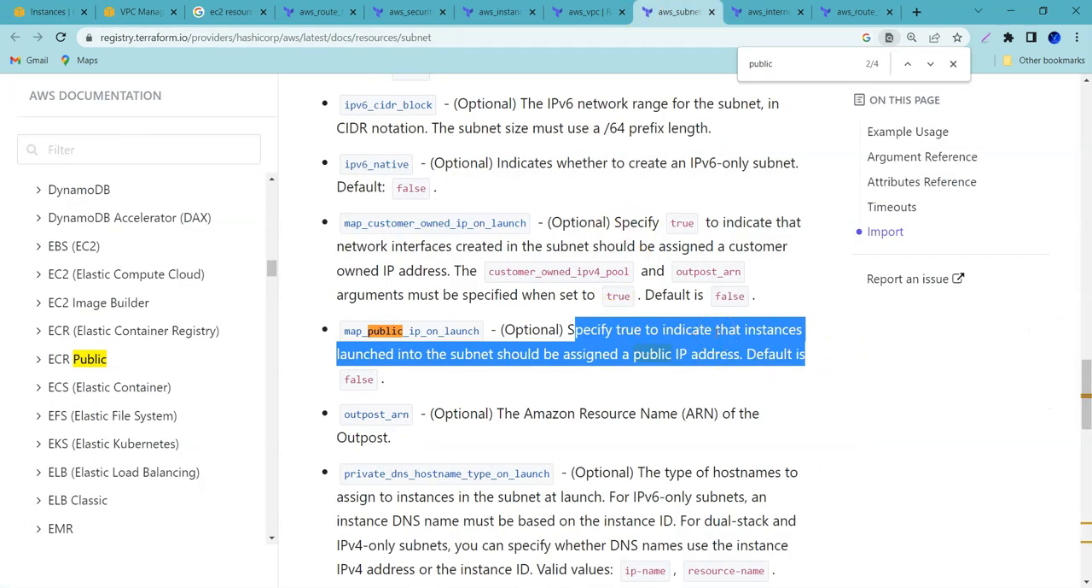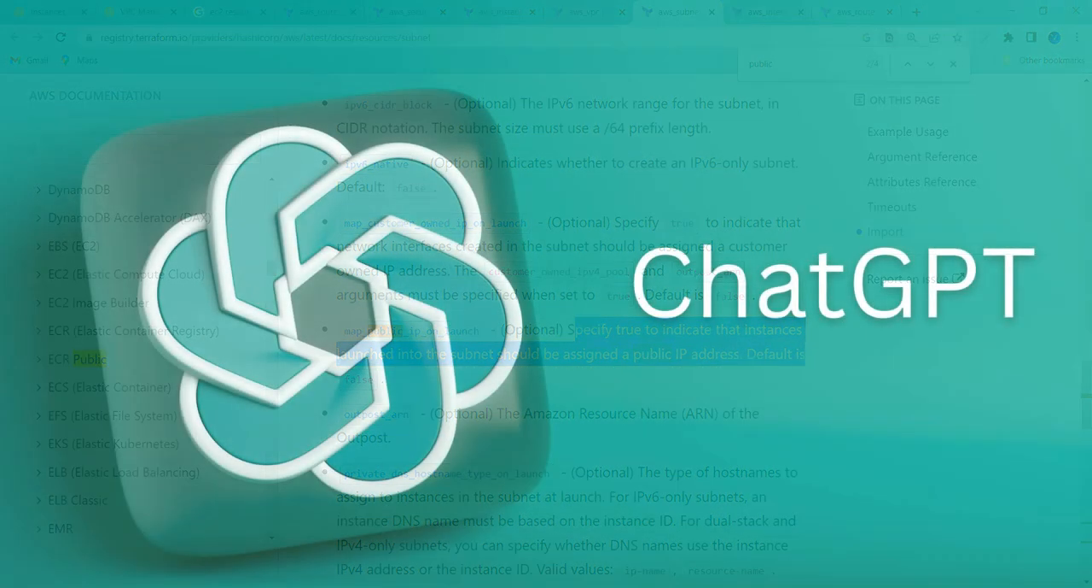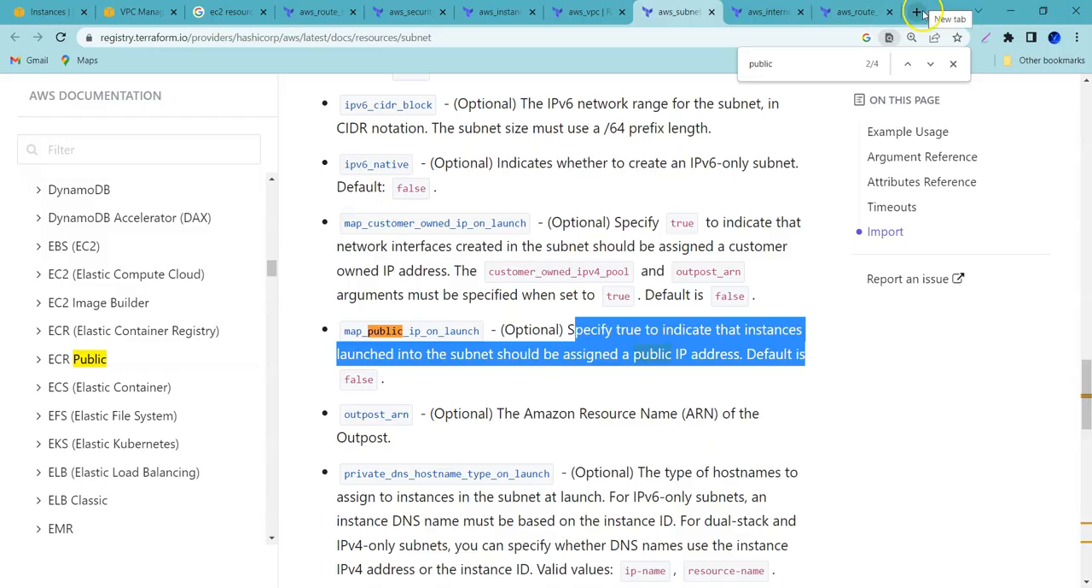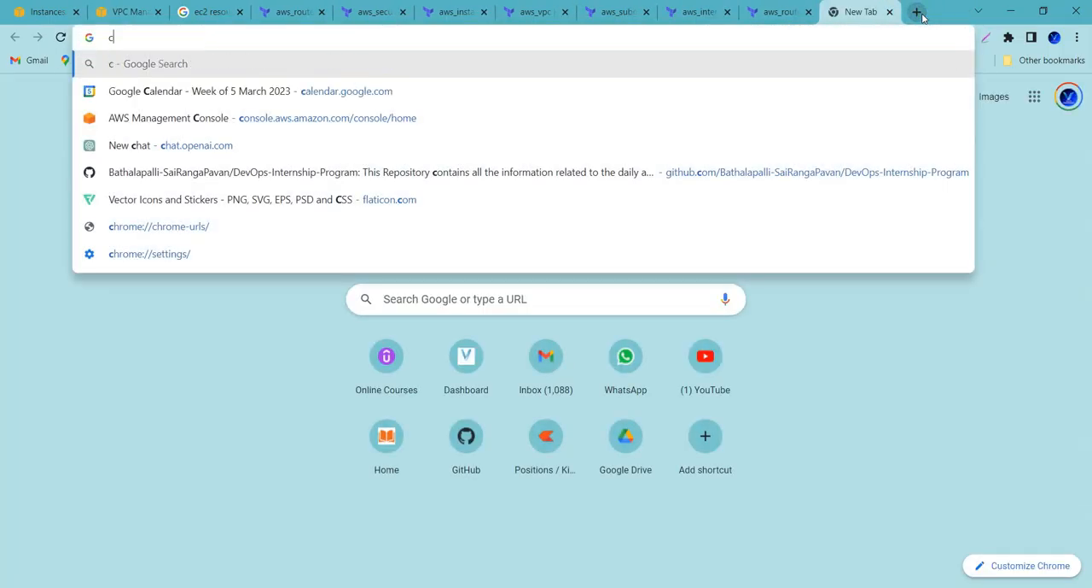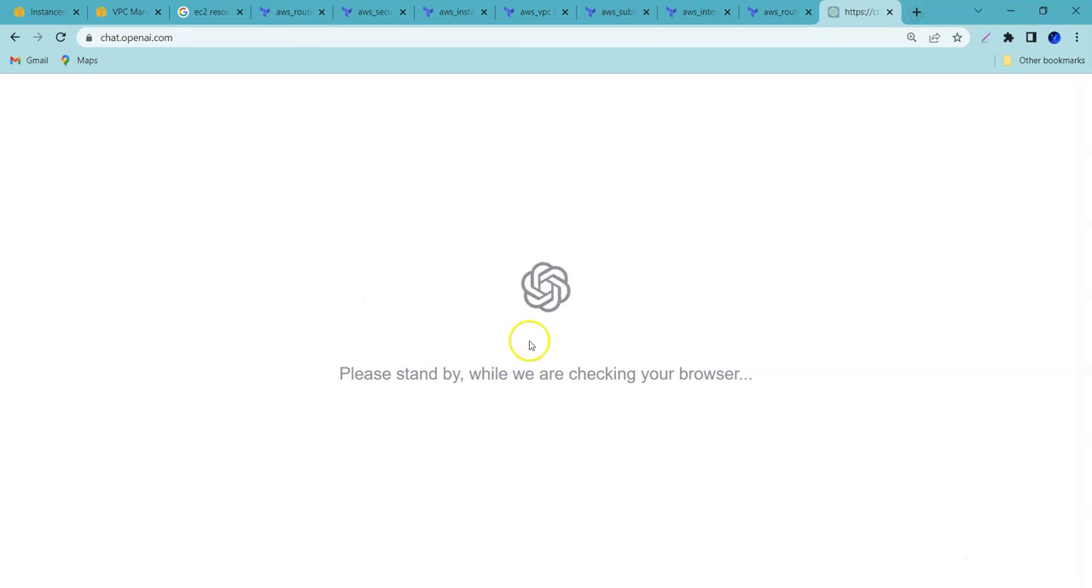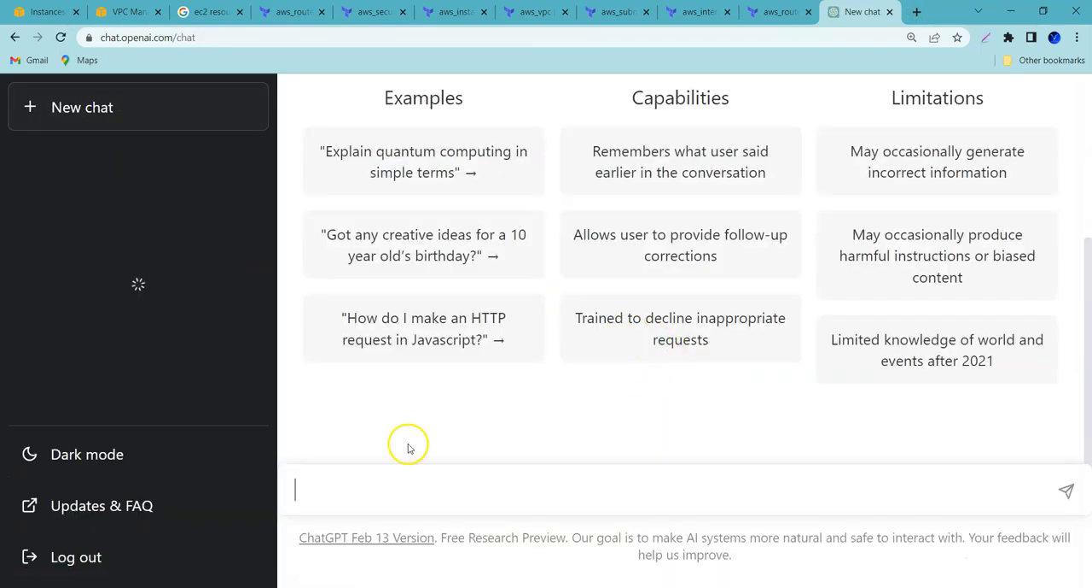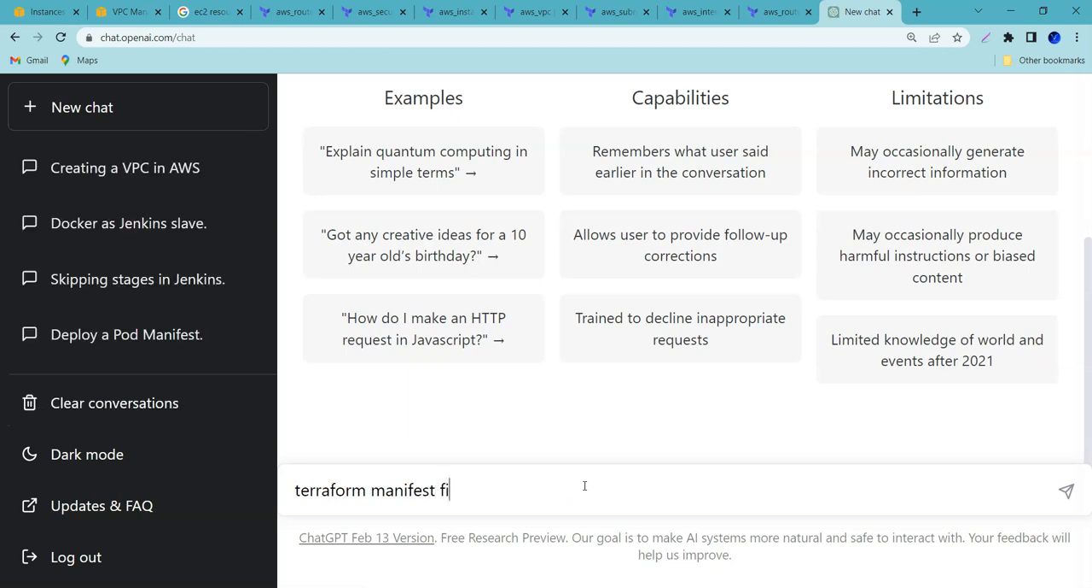So far, we have created a Terraform manifest file to create a VPC and EC2, right? I will show you one simple method by which you can achieve the same thing in an easy way. That is where ChatGPT comes into the picture. So let's open ChatGPT, chat.openai.com. You can start a new chat. So let me type: Terraform manifest file to create VPC along with EC2 instance.